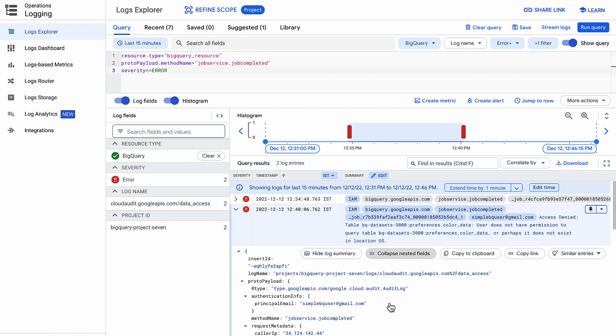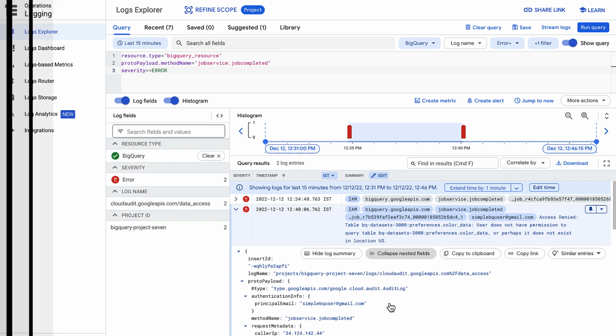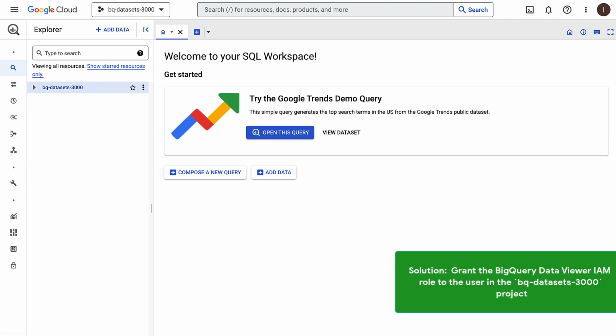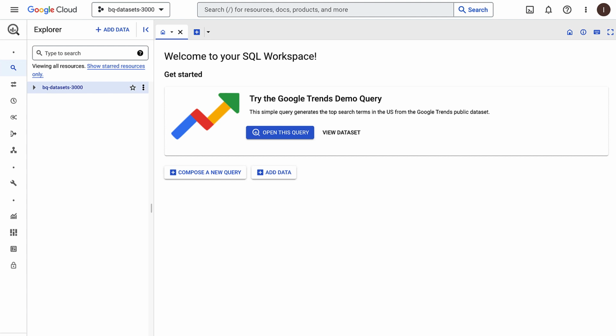Recall from our discussion on BigQuery IAM prerequisites, you must have the BigQuery Data Viewer IAM role to query data in the BigQuery tables. You can resolve this issue by granting the BigQuery Data Viewer IAM role to the user in Project BQ Datasets 3000 at a project, dataset, or table level. I'll do this at a table level.